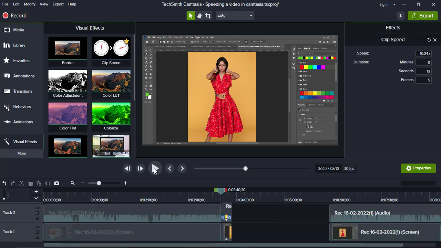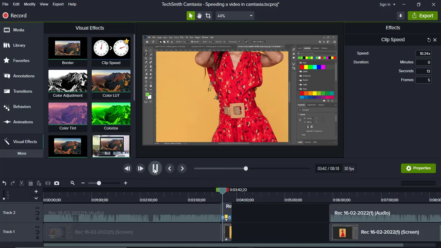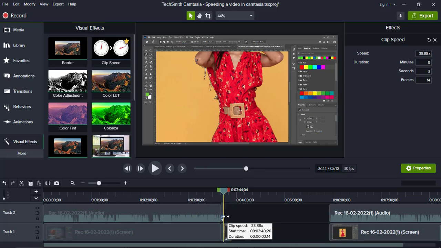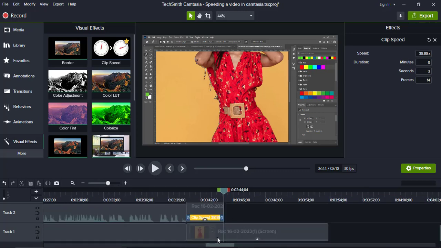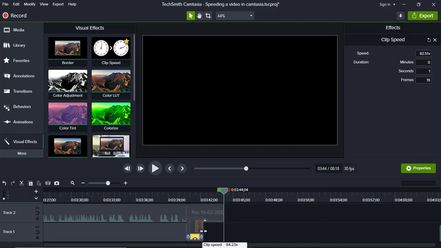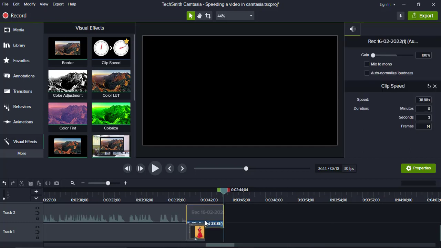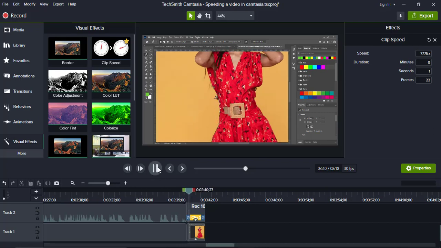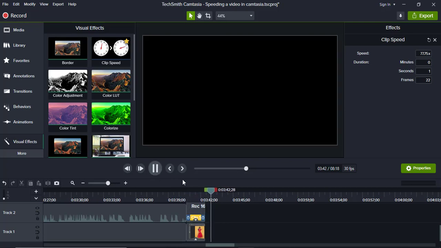Now if I play, you can see it's becoming faster. I also want to make it more faster. Maybe click again and drag maybe up to there. Let me make sure this one I'm able to see. Then also come and drag it again, this one up to there. Then also drag it again up to there. Then if I play, you can see now it's very fast.